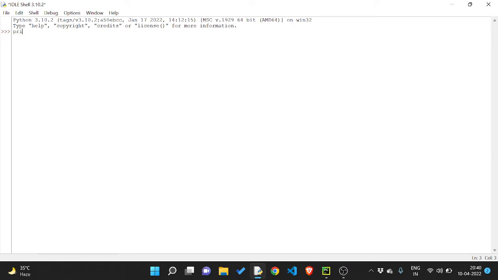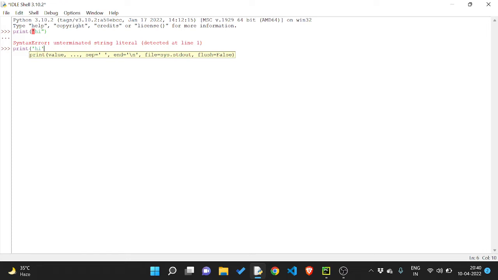So for example, you are simply writing your code. I am writing a print function over here, and then, okay, there's a small error. Let's just correct it. Yeah. So now what you need to do is that you want to close this program.